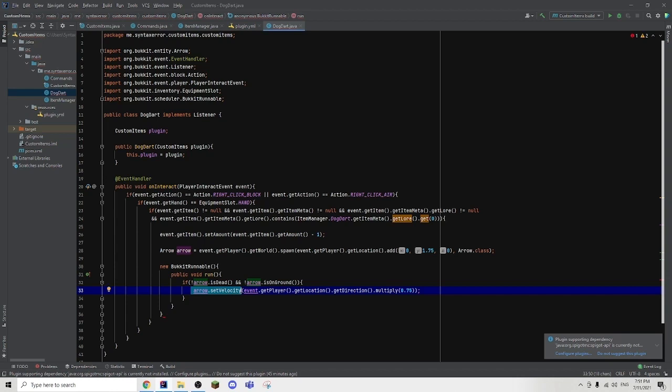Arrow.setVelocity basically just moves the arrow. Event.getPlayer.getLocation.getDirection basically gets the direction of where the player is looking at, and it's a vector, which is what setVelocity requires. Dot multiply 0.75 basically just determines how fast our arrow is going to move. So if you want the arrow to move slower, you can decrease this amount, but if you want the arrow to move faster, you can increase this amount. Just a quick note there.